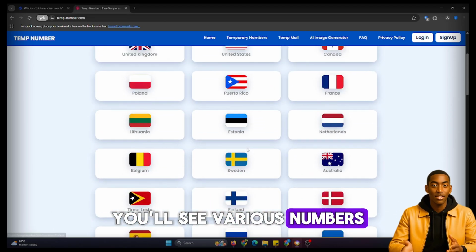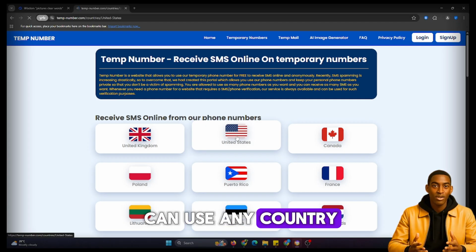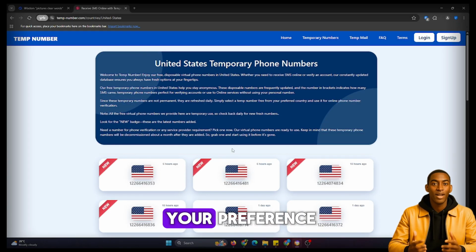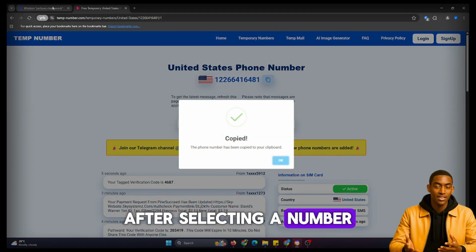You'll see various numbers. Just click on any USA number of your choice. Also note that you can use any country number of your choice. It all depends on your preference. You can also try another number if one doesn't work. After selecting a number, copy it.